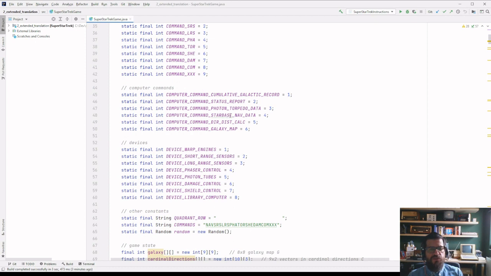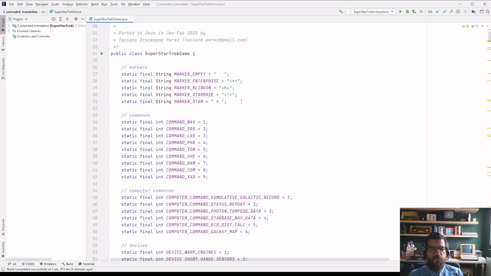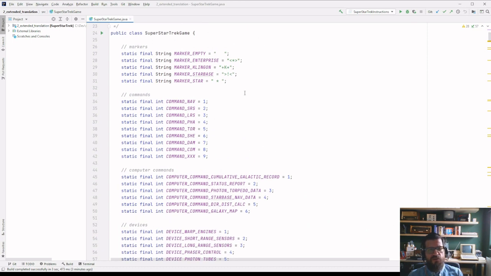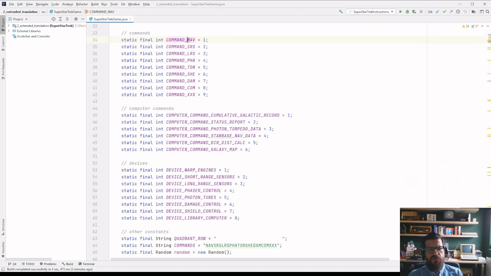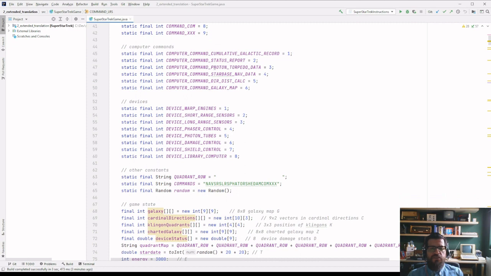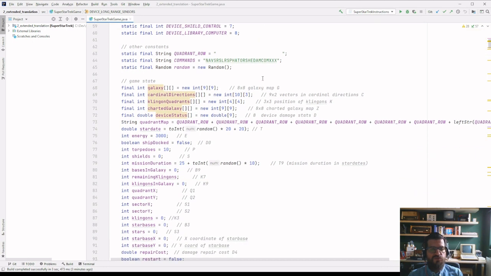So you see here we define a large number of constants for the different markers of things in the quadrant, and the commands: command 1, 2, 3, 4 are actually named as command navigation, command short range scan, command long range scan, and so on. Same for some submenus, and here we have devices that are part of the Enterprise. They just have numbers in the original program. Here we really are defining constants for them.